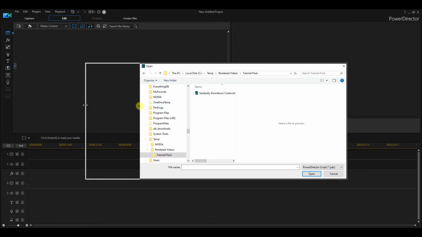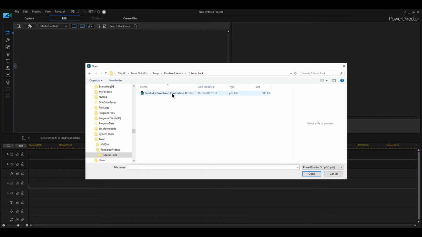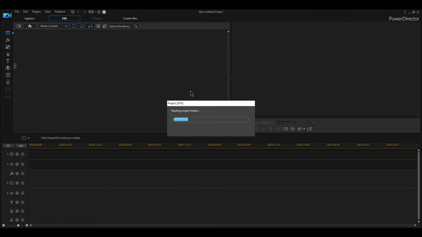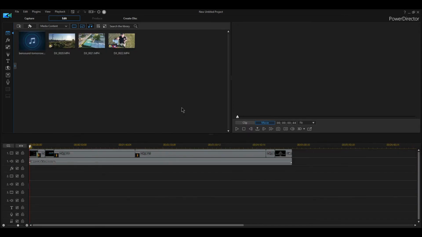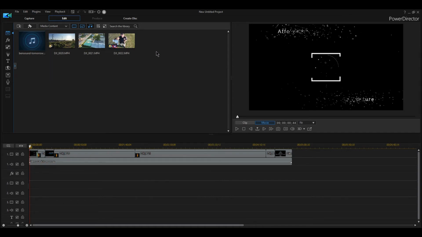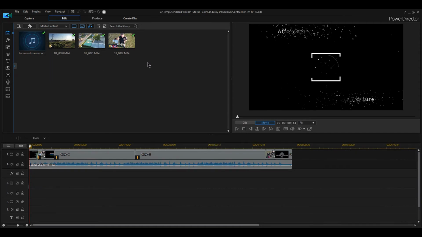So here you see the file that was created, the project file that was created by packing it. So we select it and open it. And depending on the options that you selected when packing, you'll have the media that was completely included in the project or only the used media.